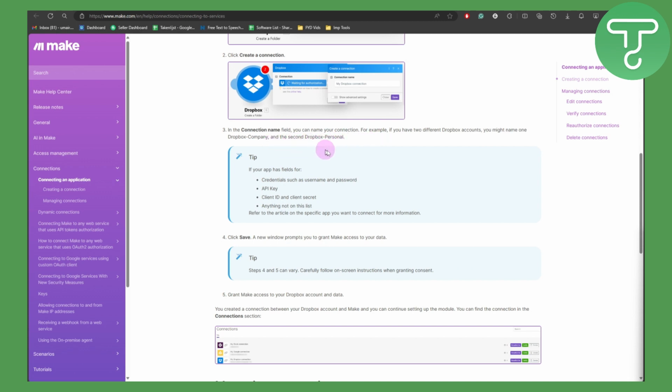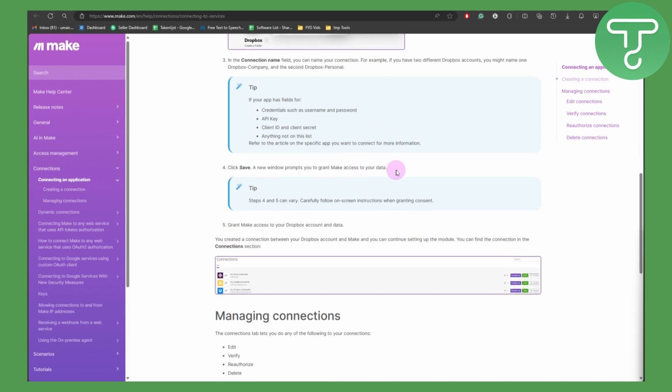The tip here is that if your app has fields for credentials such as username and password, API key, client ID, and client secret, anything not on the list, refer to the article on the specific app you want to connect for more information. Now click on save, and a new window prompts you to grant Make access to your data.